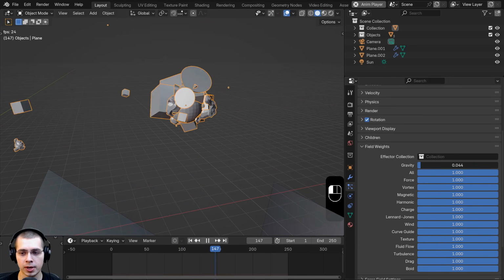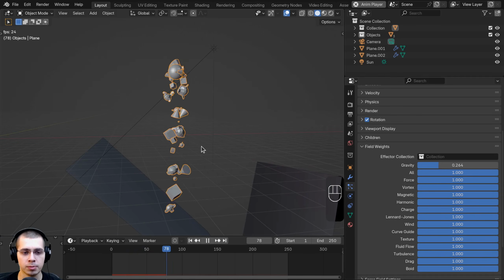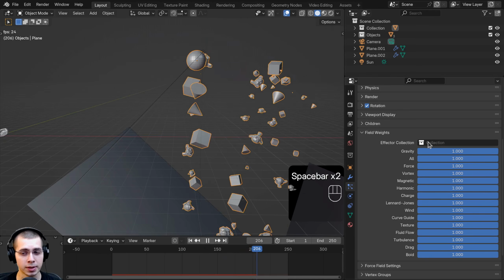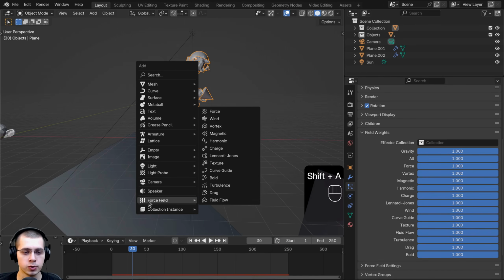Let's go here to the field weights, and I can just turn on the gravity a little bit. So if you turn on the gravity a little bit, now they're going to fall, but they're going to fall slower. Now, as well as gravity, there are many different force fields. So if I just go to the add menu, you can go down here to force field, and you can see there's a bunch of different force fields.